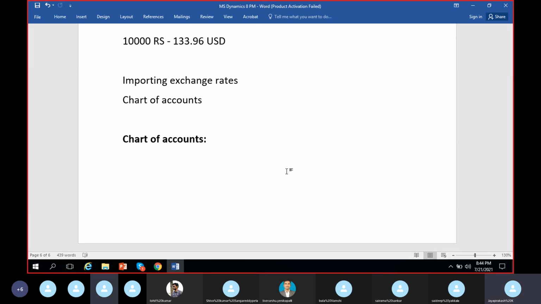The list of accounts that are available in an organization to post the business transactions, the regular business transactions. Okay, so how will they be available? I mean, they are specific to industry, I believe.